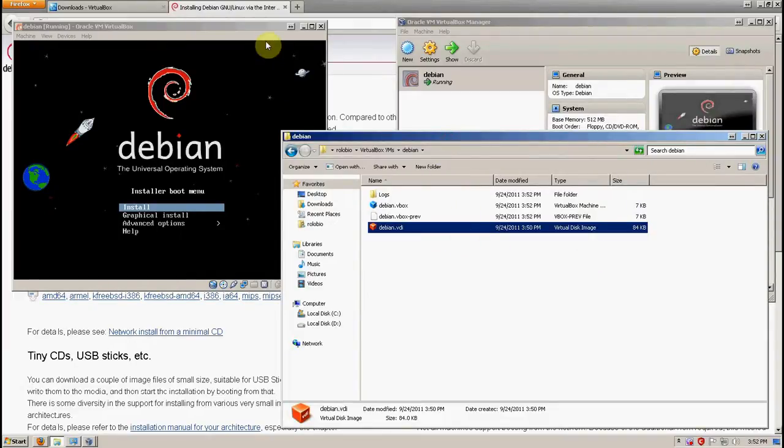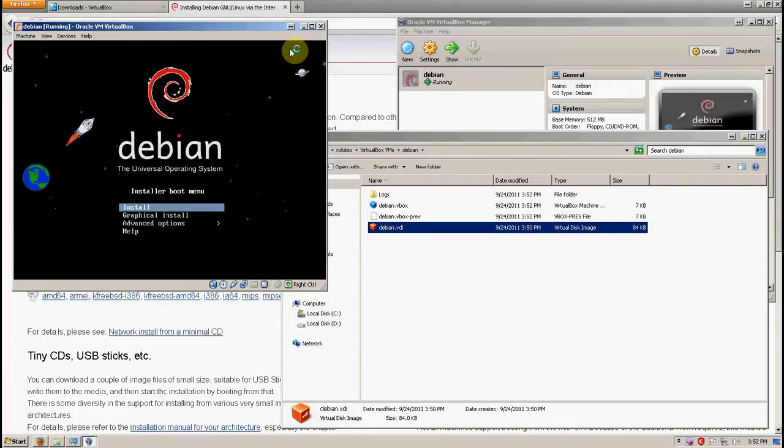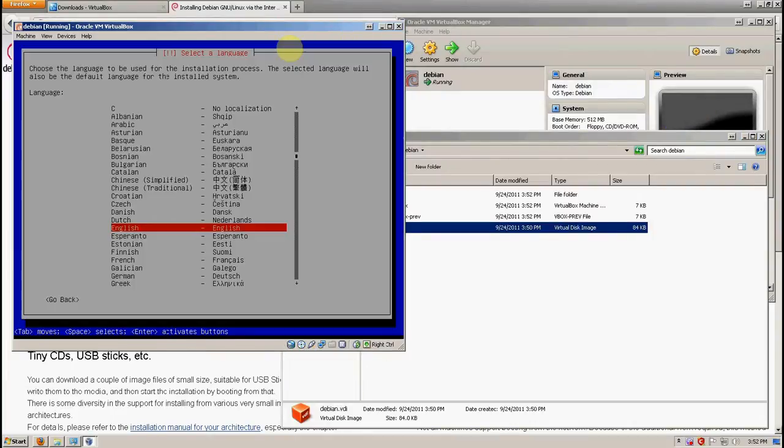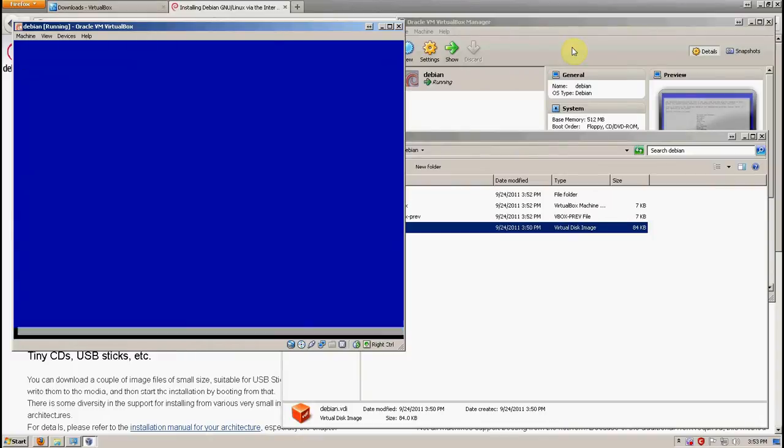So let's go ahead and start installing. I'm going to click install, hit enter on that. I'll be using keyboard only for this. As you can see, my mouse is just going to sit over there. I'm going to choose English as my default language, United States, American English for my keyboard.